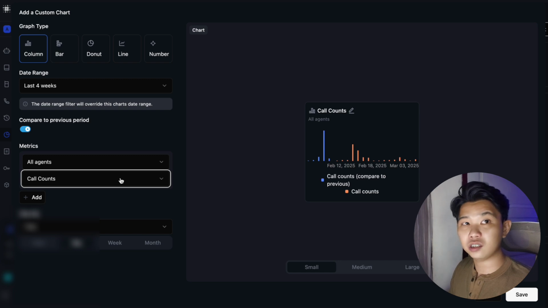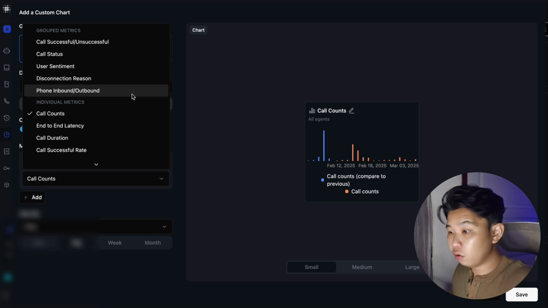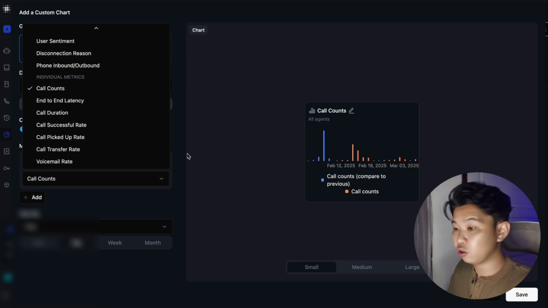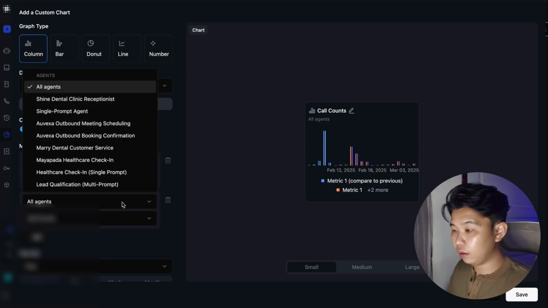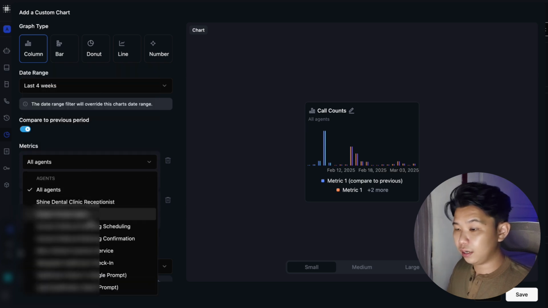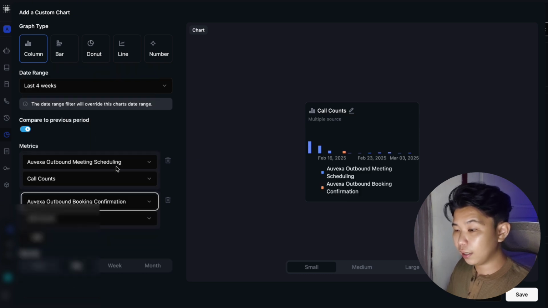You can see the comparisons between agents, what works and what doesn't work, and you can pick either the metrics or the graphic. Let's say if you want call successful, call status, user sentiment, disconnection reasons, call inbound or outbound, call counts, end-to-end latency, call durations. There are so many things you could pick, and then you can add other things here, like the comparisons between one agent and another agent. Definitely you can do that here.